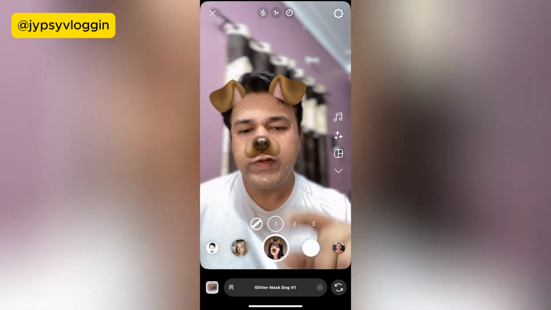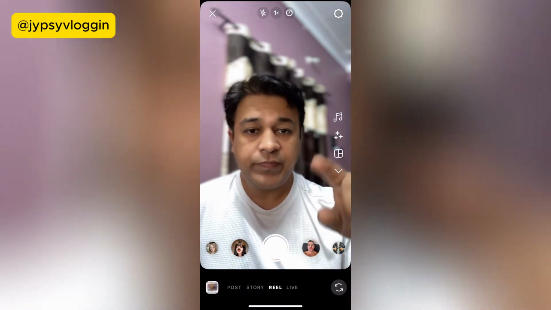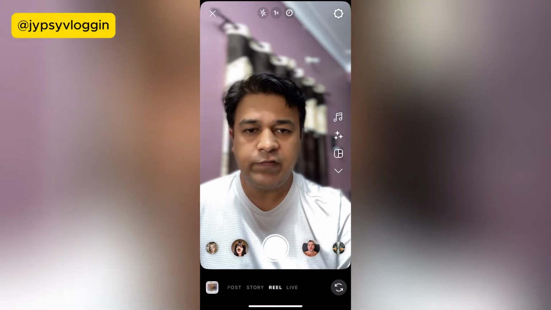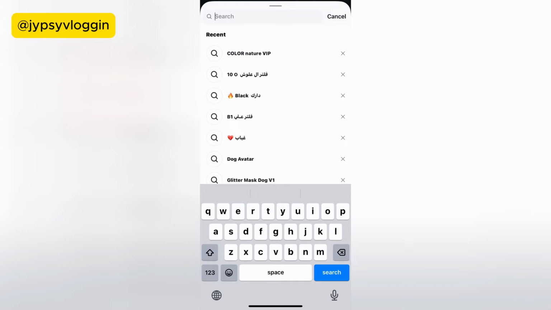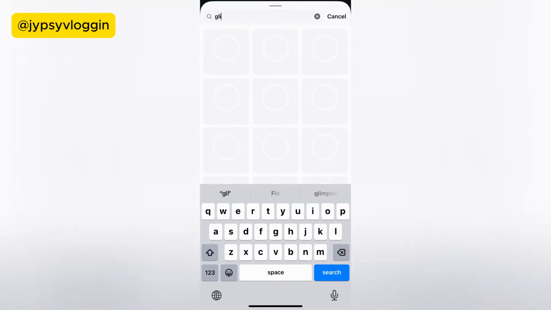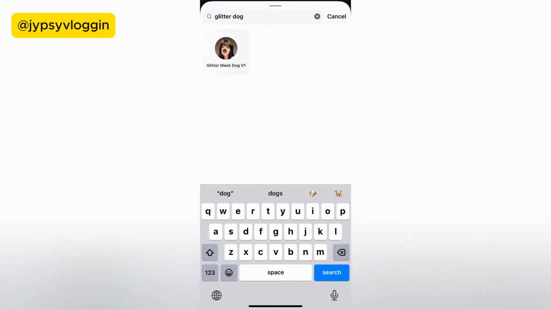If you're looking for this classic glitter dog filter on Instagram, this is the effect. To get this effect, make sure you are in Reel, then tap on this effect icon. It will pop up. Now you can see a search button on the left corner. Tap there, and you can search here glitter dog. And we'll get this effect.